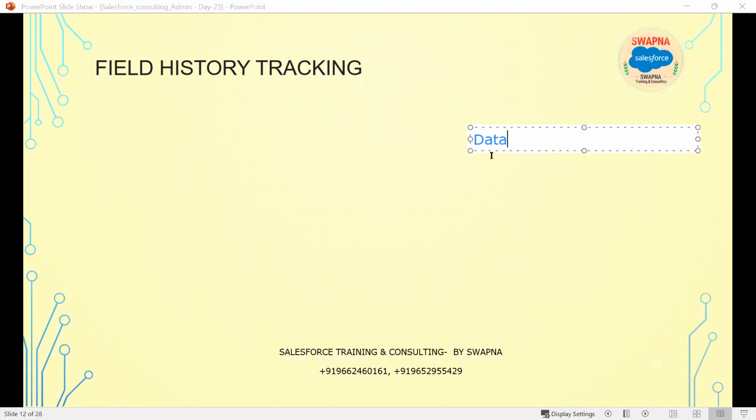If somebody is changing data in Salesforce, definitely we should know. Whoever is managing the org should know what data was there previously, why they changed it, when they changed it, and what the new value is. So in order to understand that, we have a concept called field history tracking.